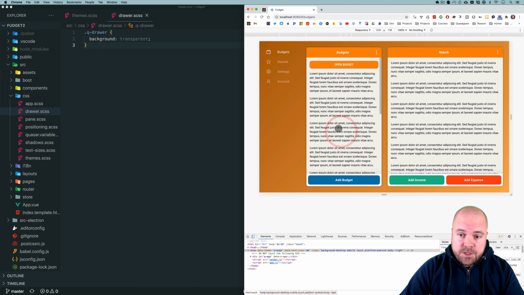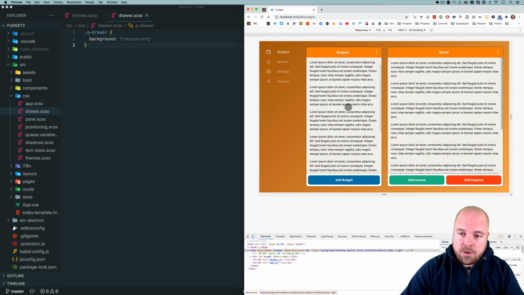And on each page in the app, I'm displaying these Pane components. And on desktop, we can display 2 of these Pane components at once.